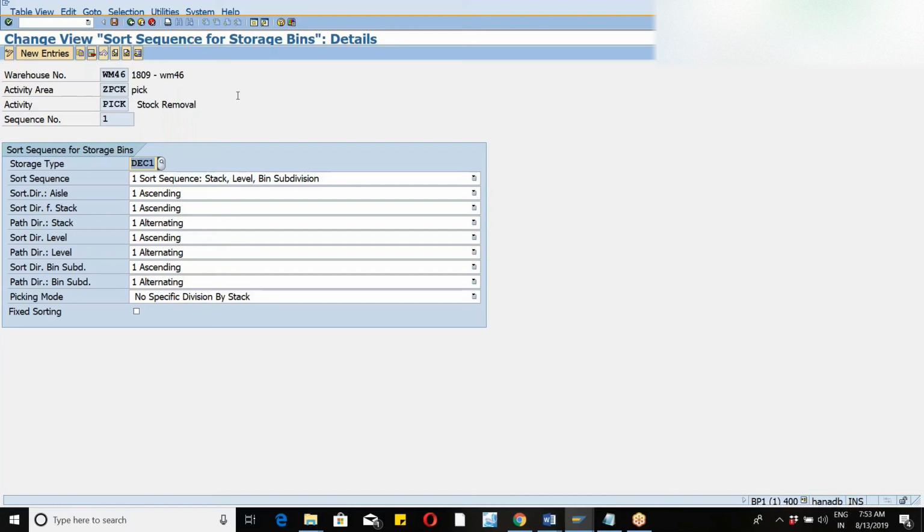Sriram, sorry to cut you off. Why are we doing this sort sequence? Sorting will be mandatory for two things. For each and every bin, we have to assign this particular activity, right? Yes, true. So we have only assigned it at the storage type level. So in order to have this activity area and the particular activity assigned to these bins, that is one thing.